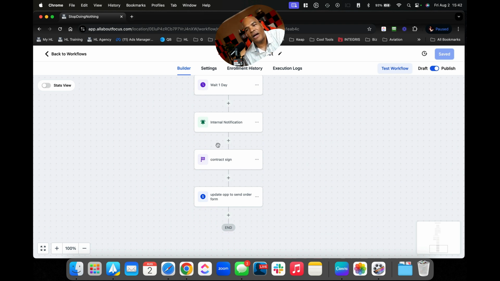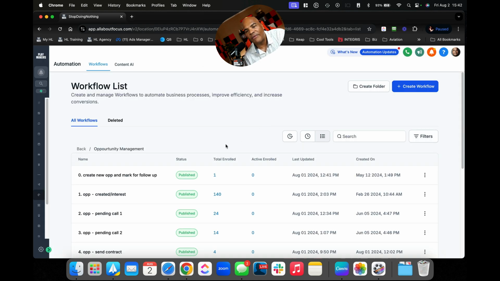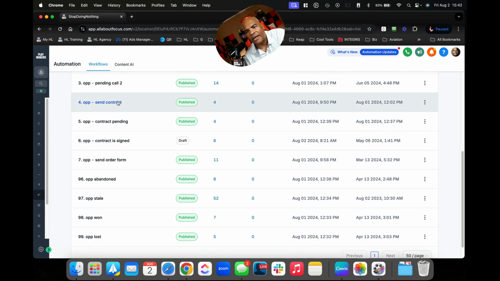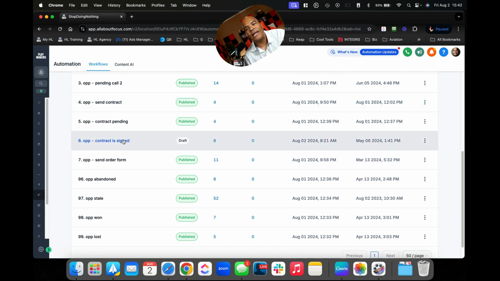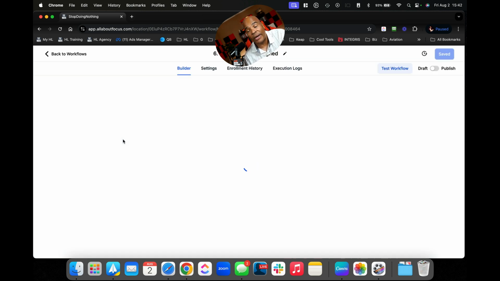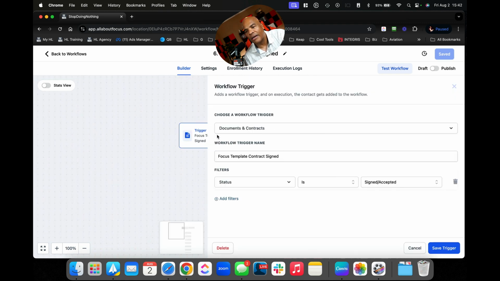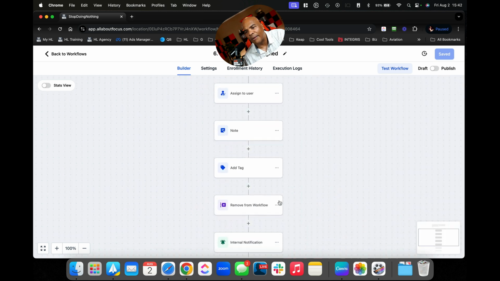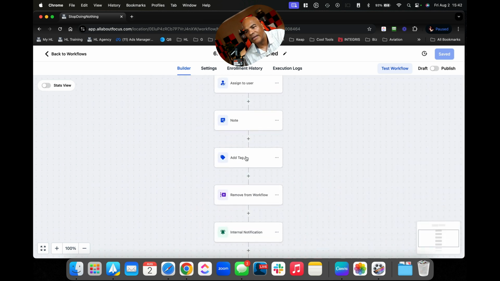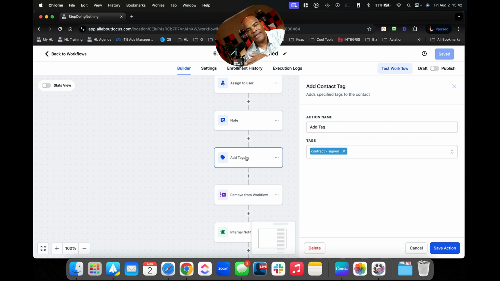Now, how do I know if the contract is signed? Over here, I have another workflow, contract is signed. So when a contract is signed, which is one of our triggering options, there's a very short, simple workflow here. Okay, contract signed, signed, accepted, and then I apply a tag that says contract signed, and that tag is the tag in the other automation.